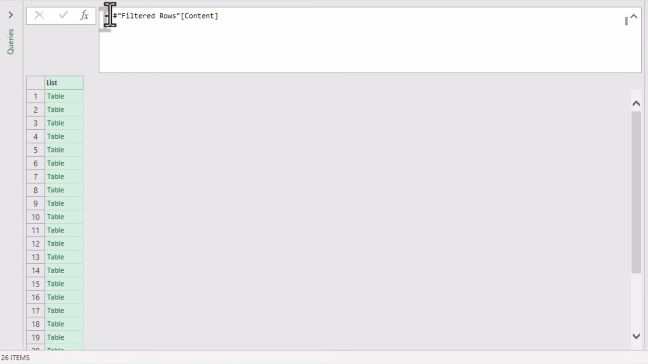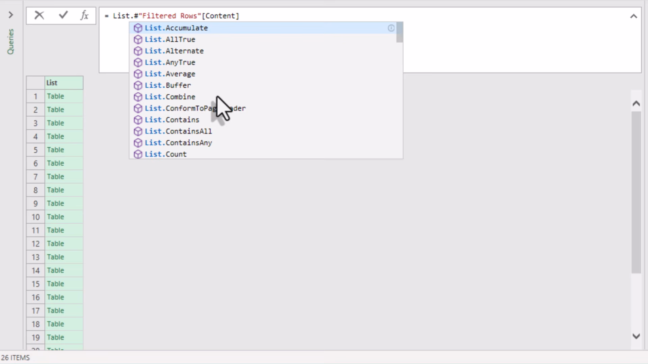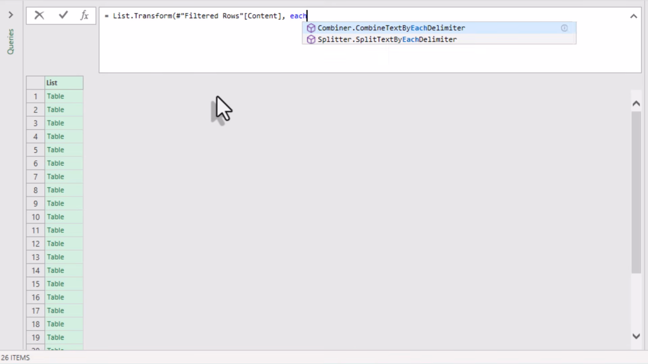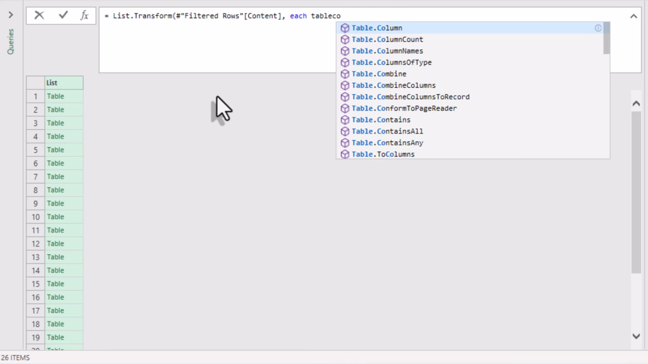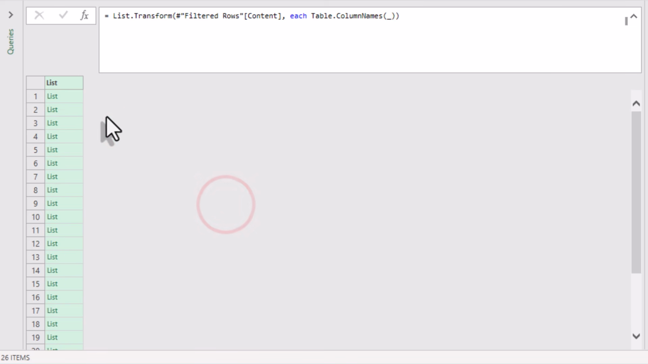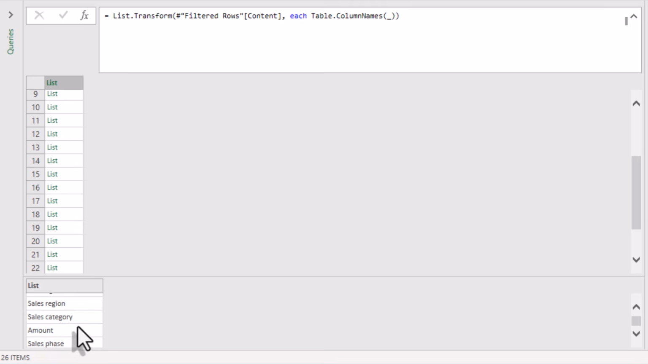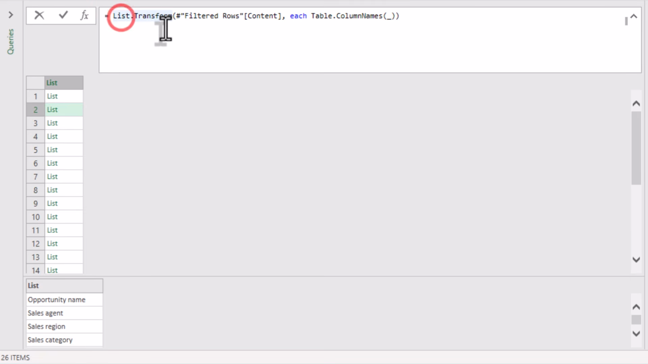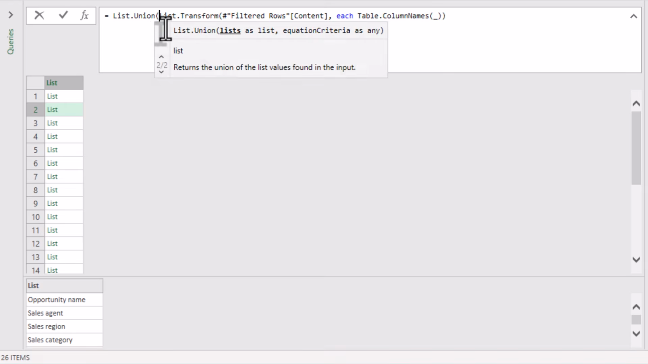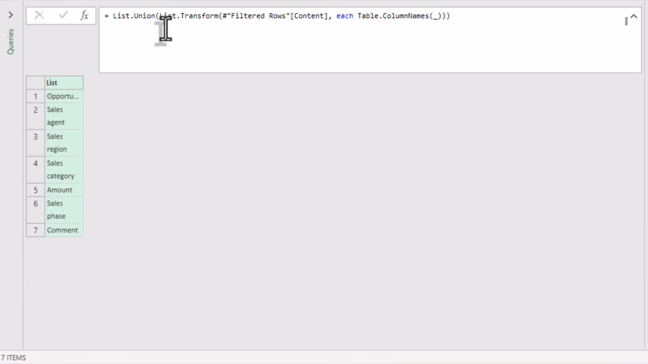Next, I want to grab the column names from each table, so we can use the List.Transform function. The first argument is our content, and the second is each underscore, using Table.ColumnNames. This produces a list with column names for each table. And now we can merge all of those into one neat unified column set using the List.Union function. Think of union as combine them and remove duplicates. This is the exact list we want for the expand step. Now copy it and delete the temporary step.